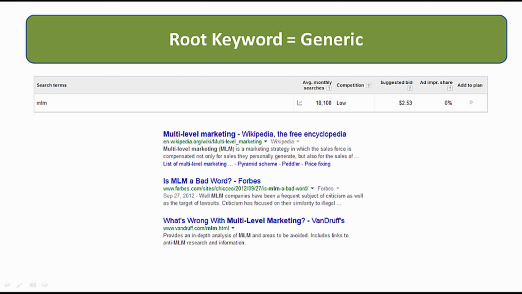So I'll give you an example here of a root keyword search. In this case, this is a very, very generic one, MLM. You can see right at the very top is Wikipedia. So this helps indicate to you that this is actually more of a research term, because you're going to be seeing more information about what the term is. And this Forbes is kind of the same thing as well. It's more educational. It's answering what is an MLM, is it a bad word, and they're giving more information about it. So you can see here really the top search results are giving more educational information.